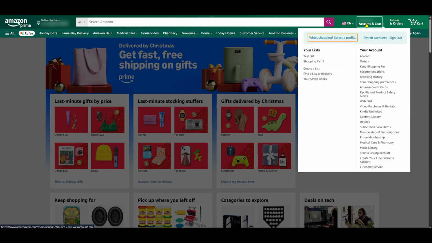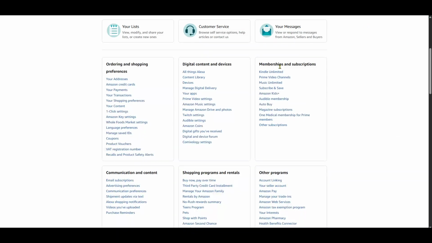on Amazon. Once you have clicked on Account and Lists, look for the area dedicated to ordering and shopping preferences. This section serves as the central hub for managing various aspects of how you shop, from saved addresses and payment methods to other personal shopping preferences. It is designed to streamline your shopping experience by gathering all relevant settings in one convenient location. Within ordering and shopping preferences, you will need to locate the option that specifically reads your shopping preferences.